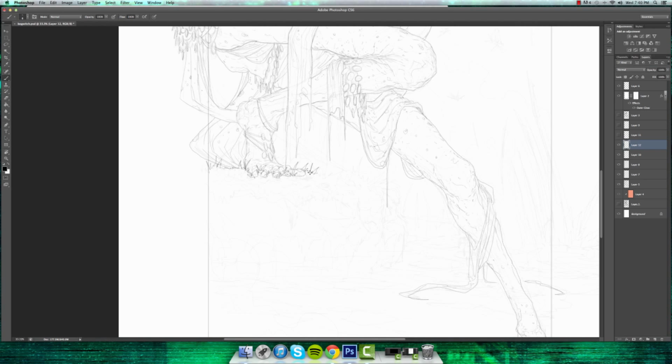overlaps the feet and stuff, so that I can go in there and actually see the grass. I'm going to draw like a rock in here and stuff.